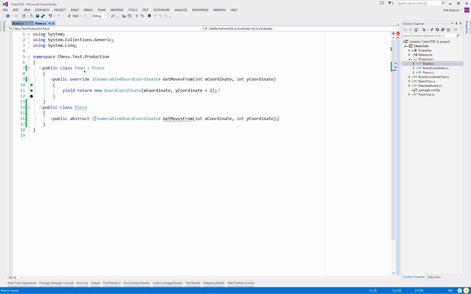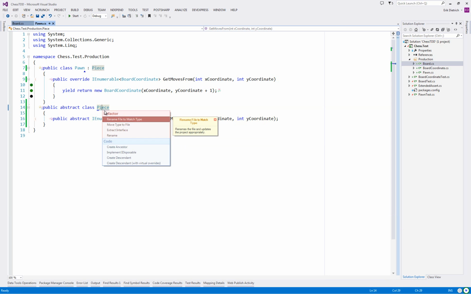And now it looks like this isn't compiling. And if memory serves, that's probably because this class needs to be abstract. Yes, that's it. And CodeRush was good enough to tell me right in line. So now it compiles and the tests are still green, so the refactoring was successful.